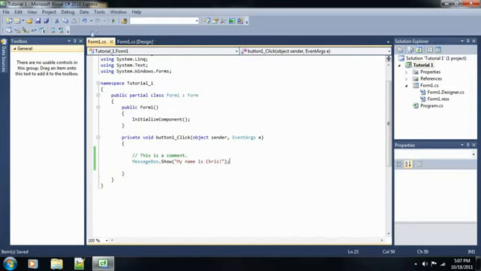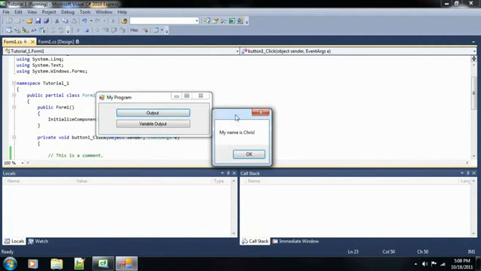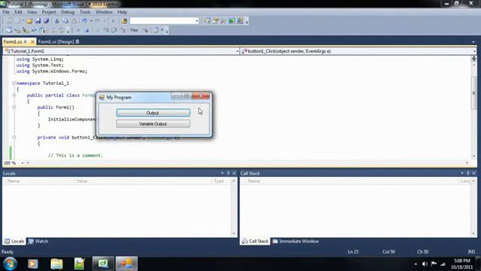So, to test out a program, we'll just hit the Start Debugging button and test out how it's working. When we click Output, we do get a pop-up box saying, my name is Chris. So it is working properly.